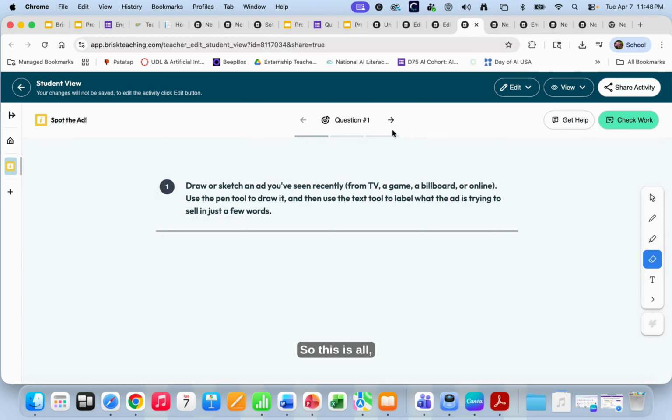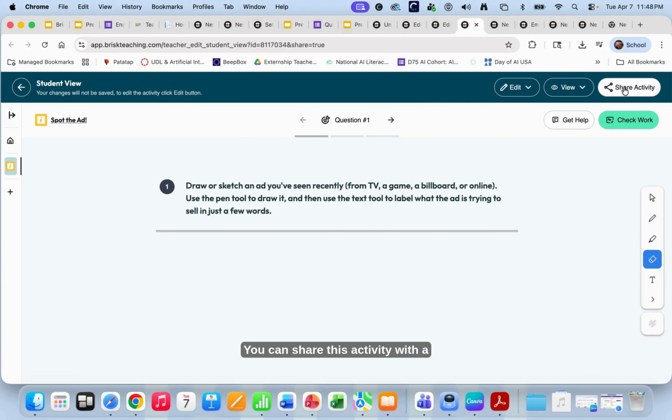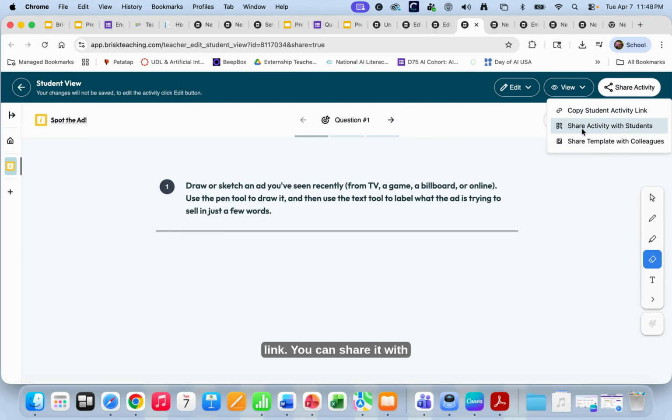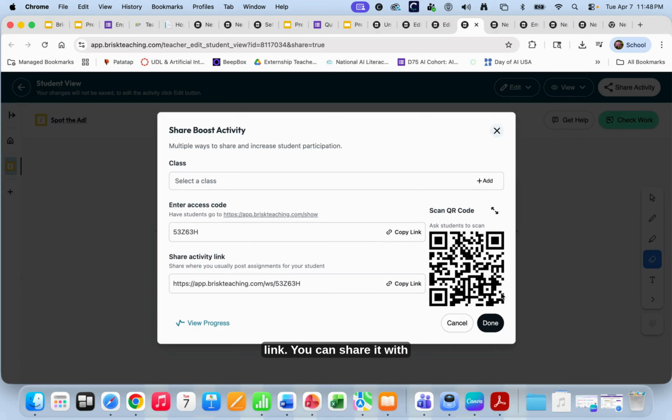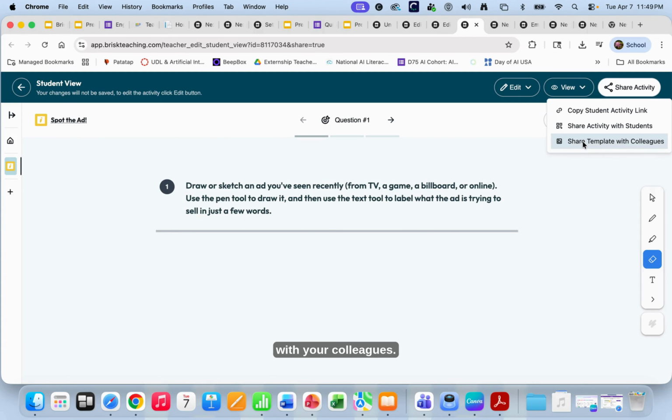And then this is the whiteboard. We didn't talk a lot about the whiteboard, but there is a feature called the whiteboard. Here is the question: draw or sketch an ad that you've seen recently and use the pen tool right here. And again, it's the same way to share this. You can share this activity with a link. You can share it with the QR code. And I forgot to also say you can share this with your colleagues.